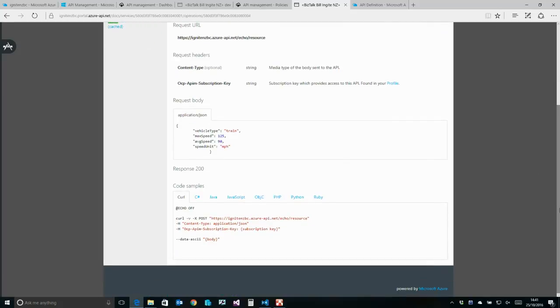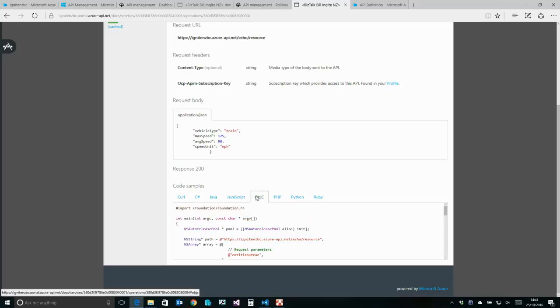Now, how many people, if you had a developer that was going to do an Objective-C application for an iPhone and they wanted a sample of how to call your API in Objective-C, how many of you could write that sample for them? My hand's not up because I couldn't. But the nice thing about API Management Developer Portal is if I click on Objective-C, that is the sample source code to call that API from Objective-C.